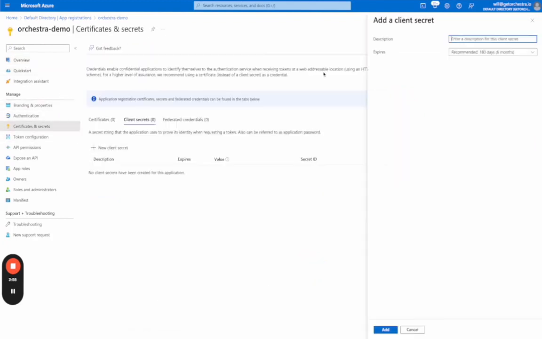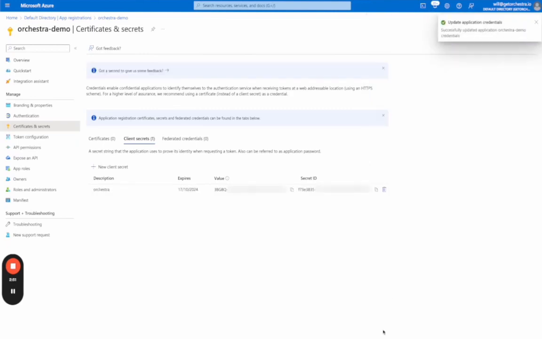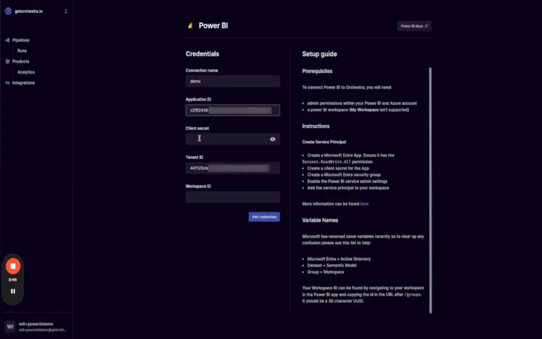We click new client secret. We give it a description. I'm just going to put Orchestra. We'll leave the expires as standard. We click add. And now we copy the value of this secret. Back in Orchestra, we enter this as the client secret value.